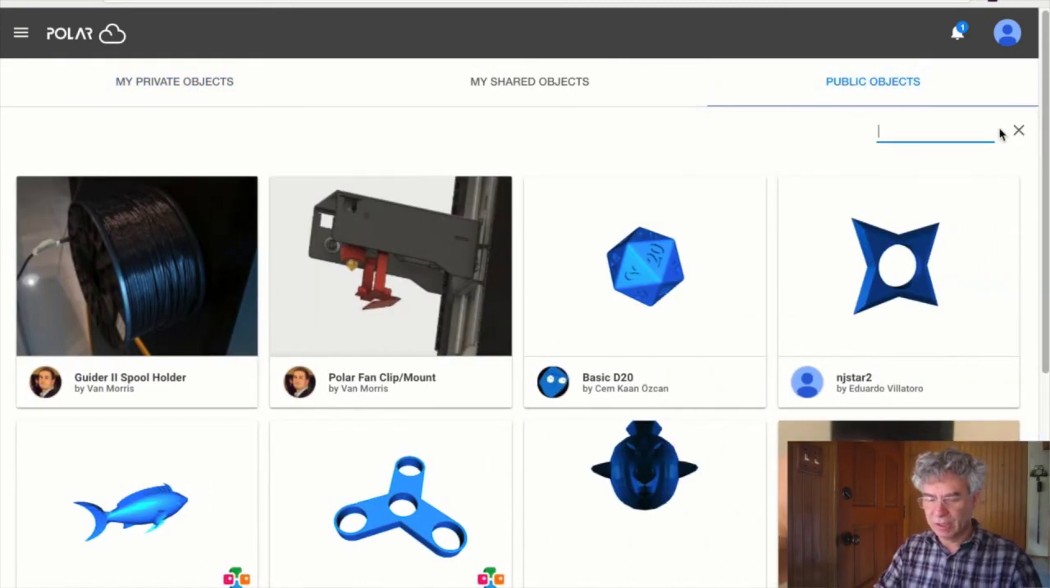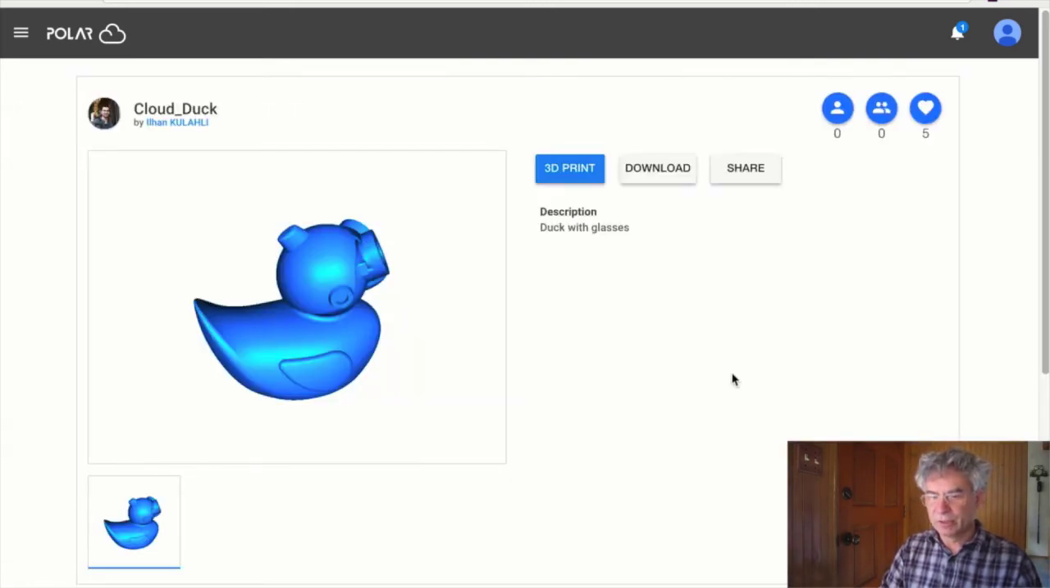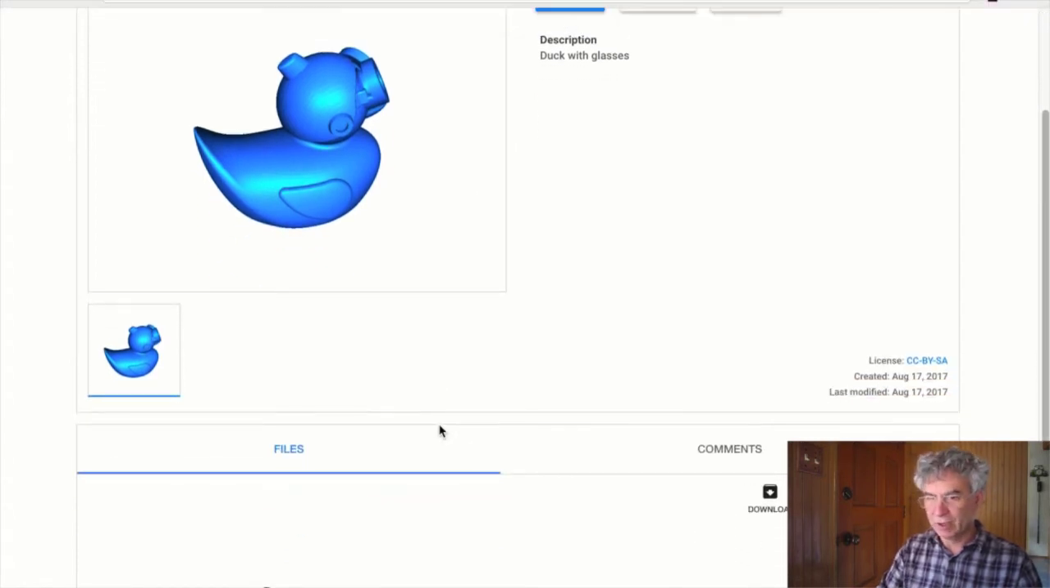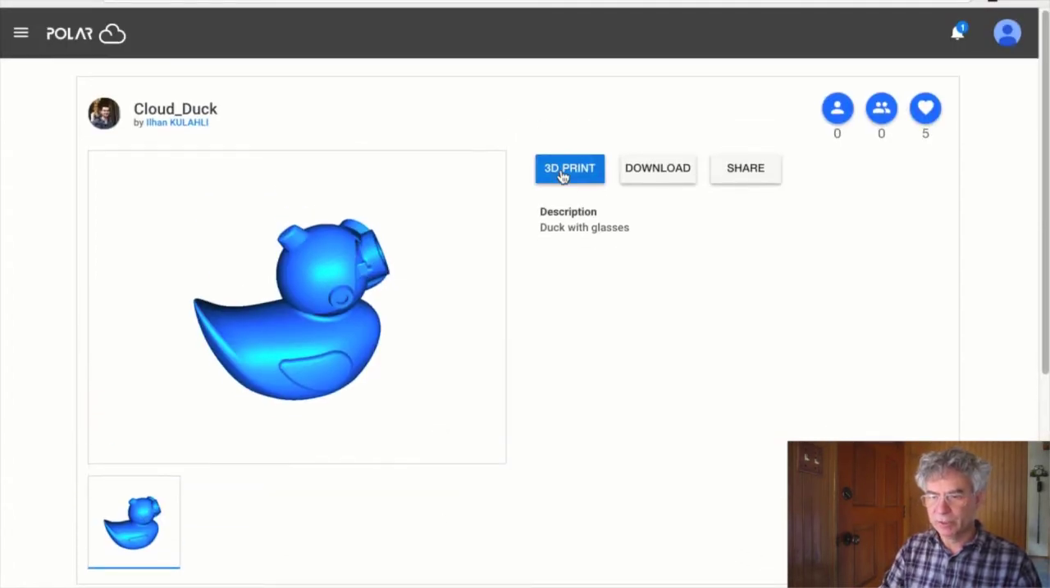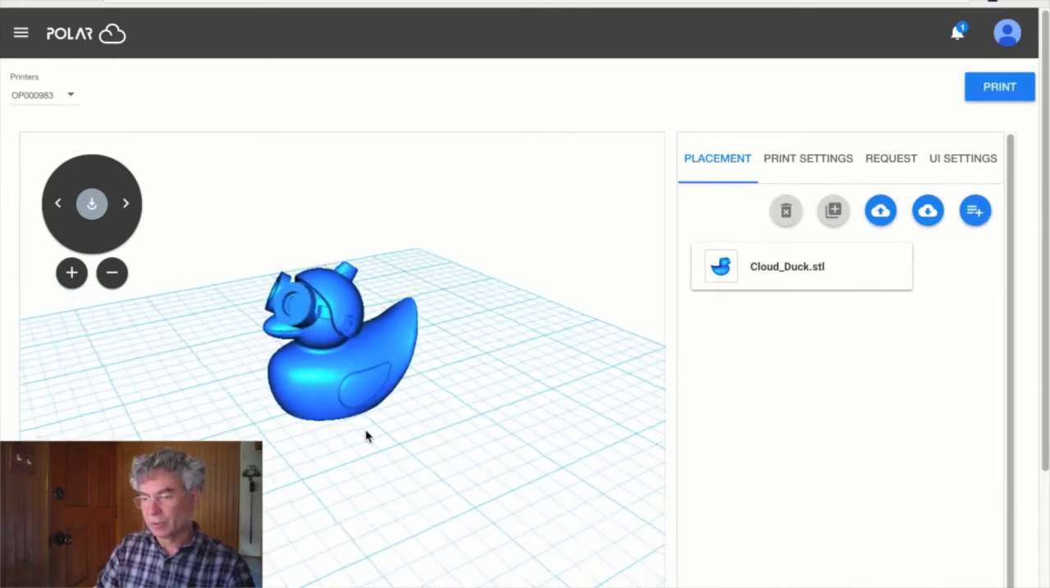Let me go search for, there's a duck I want to find. And here it is, the cloud duck. Let's go ahead and print it. There could be multiple files here, and then we'd be asked which file we wanted to print. And here it is on my printer, or on a virtual print bed.